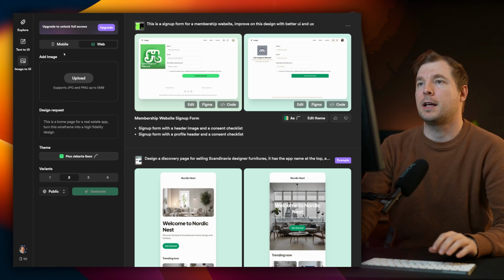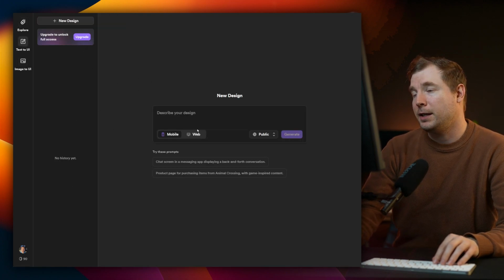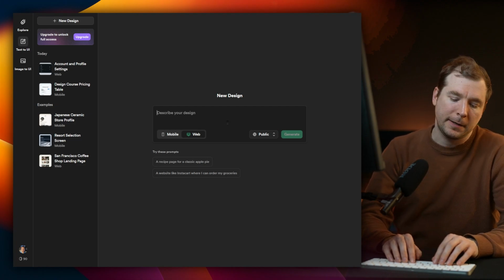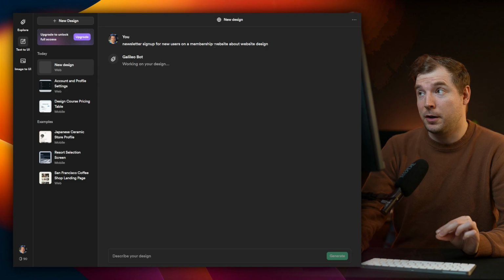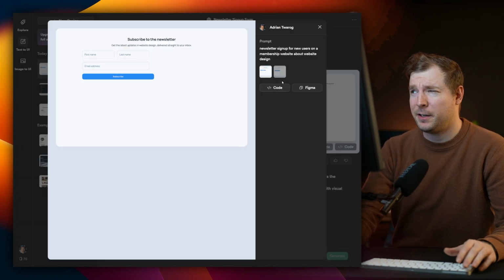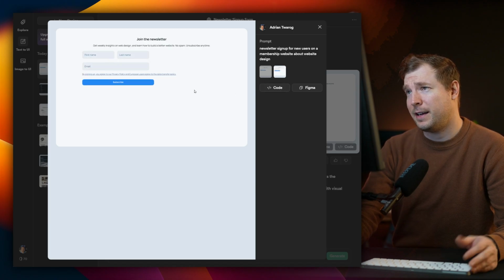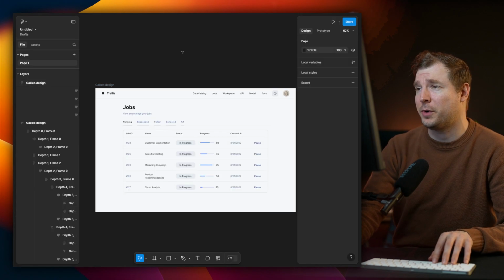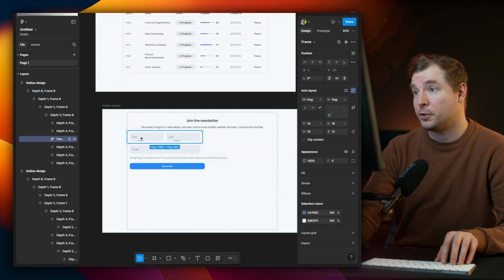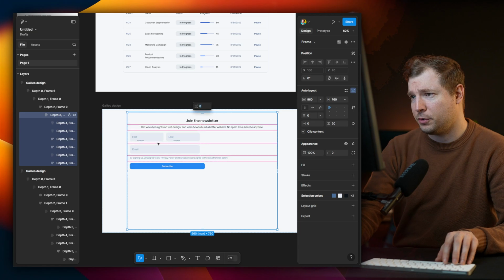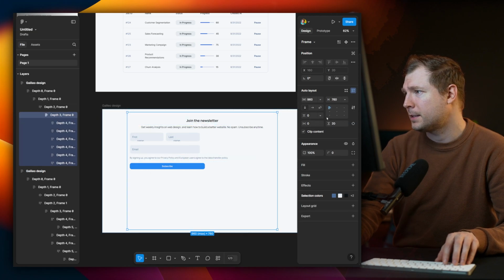So what I'm thinking is jumping in here again for the text generation, selecting web, and asking for a simple prompt, something like a newsletter sign up for new users on a membership website about web design. I've got these two examples, and while they don't look particularly great, I can get enough inspiration or even copy them out to Figma to reuse if I wanted to. The first thing I would do is reposition them so that they're all center, and I'd have to select the correct groups to do that because currently the alignment is a little bit off.